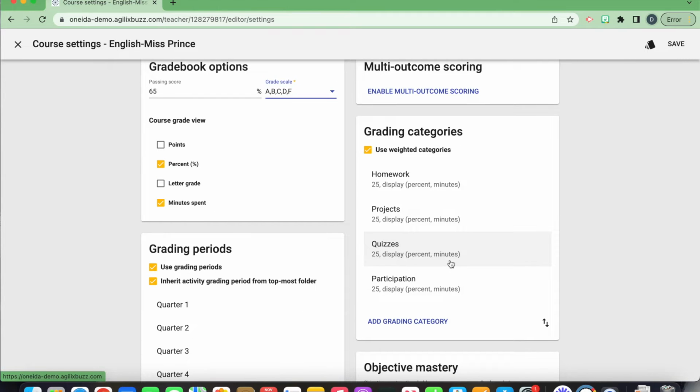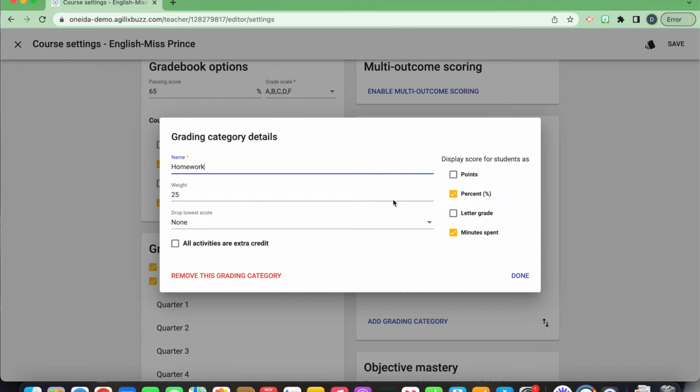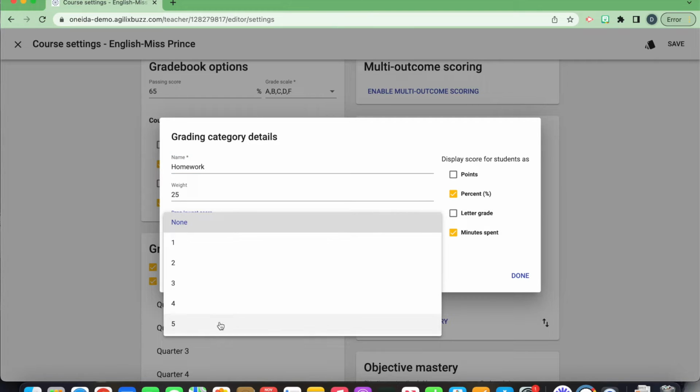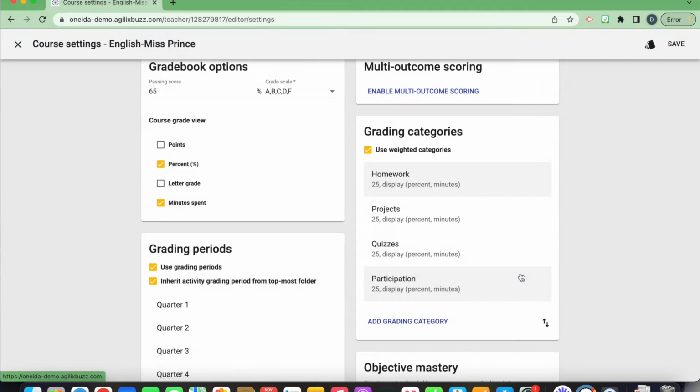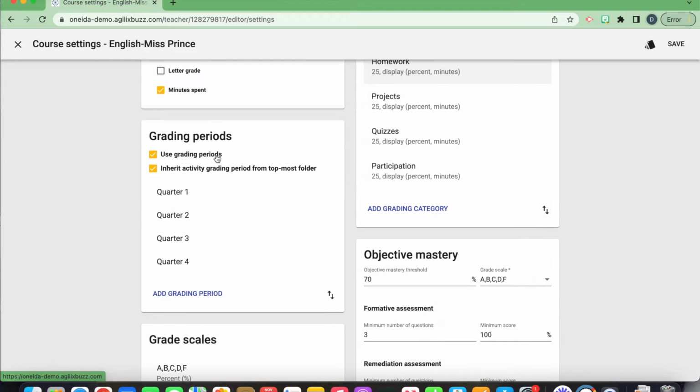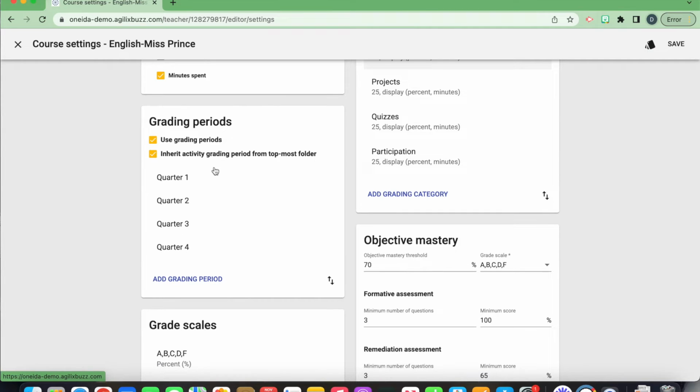You're going to create your grading categories, so you can click on this, choose your weight, homework, or whatever you're going to call it. If you're going to drop the lowest scores, how many of those are you going to drop? And then click Done. You will need to activate grading periods if you need to use the grading periods, and then we're going to inherit. You do not have to click this if you do not want to. Once this is all set, you're going to press Save.